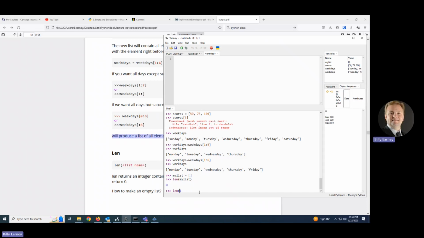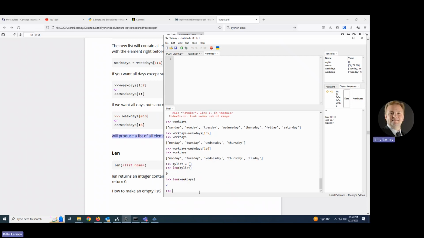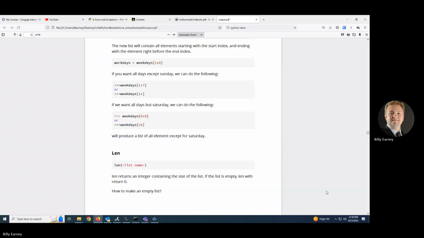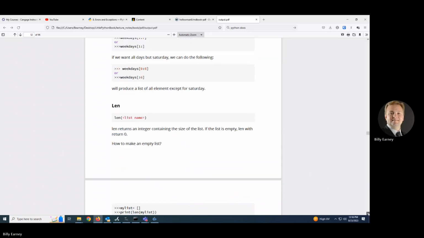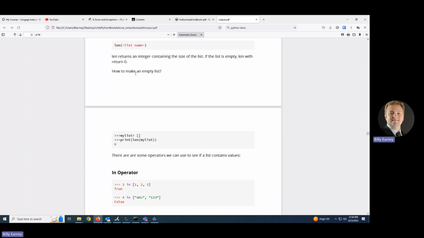You write it like this, len for length, and then your list name, and it's 0. Let's do the same thing for weekdays. We come up with 7. So you can find the length of the list by writing it like this. Actually, here we go with the my list.